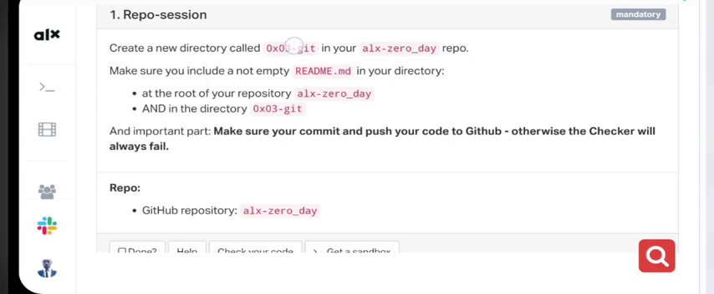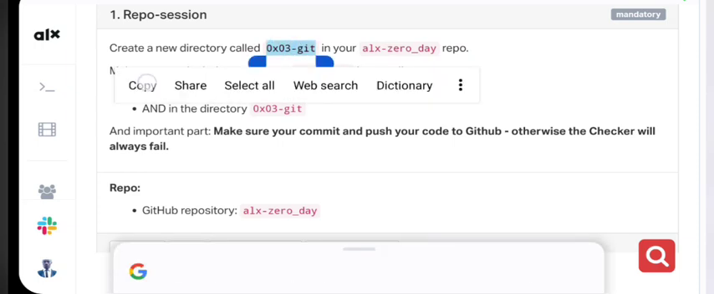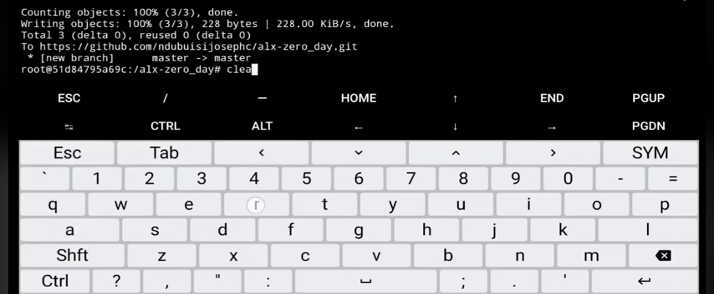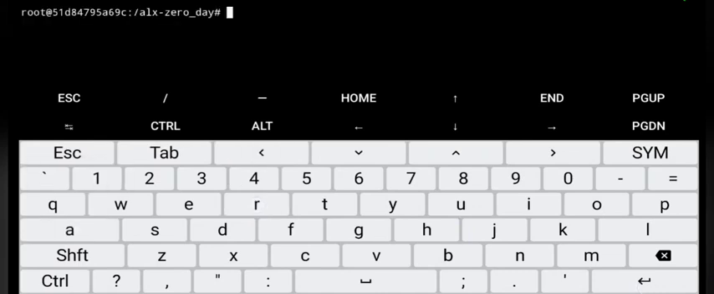Let me just copy this directory name here. Let me clear the screen. For this, we're meant to create a readme. I'm going to create the 0-git directory. We'll create the directory here and hit enter. The next thing we need to do is create a readme in the root directory, so we're going to do that in the 0-day repo, and create a readme file there.